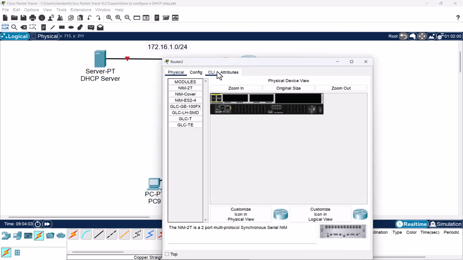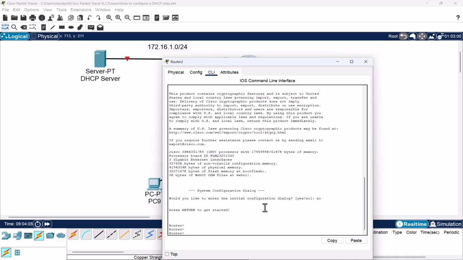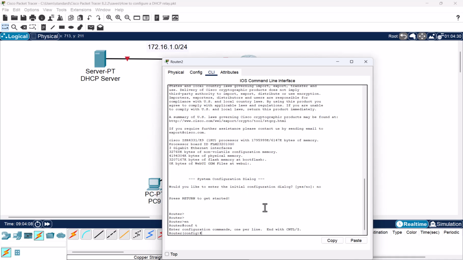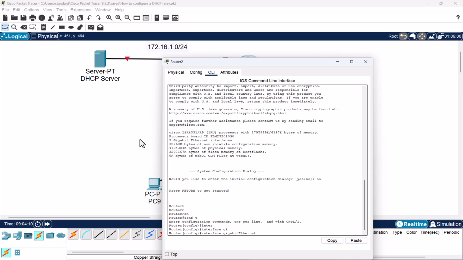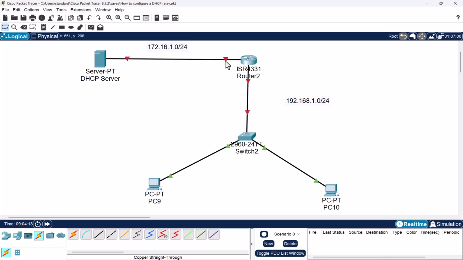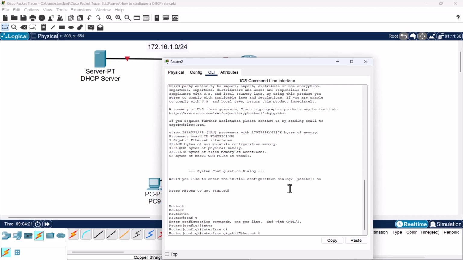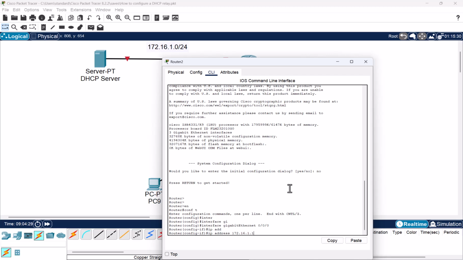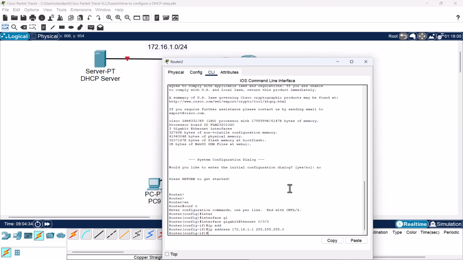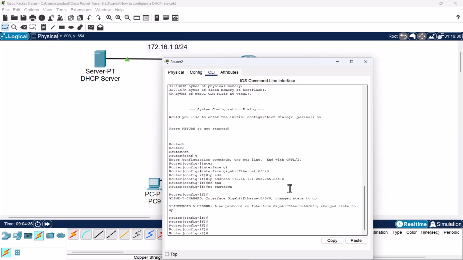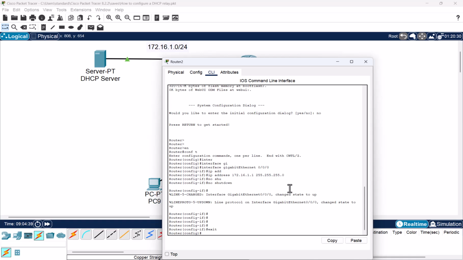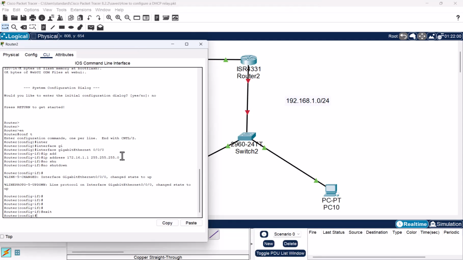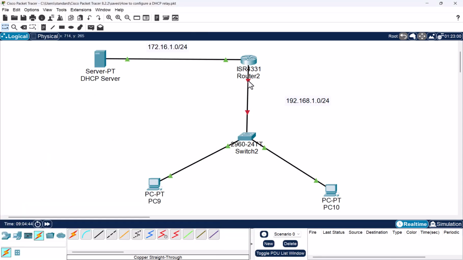Next, I'm going to double click the router, run no, enable, conf t. Interface gigabit Ethernet. We'll start with the one facing the DHCP server, which is 0/0/0, IP address 172.16.1.1. Subnet mask 255.255.255.0. No shutdown, which brings up the interface, and the other interface should be 0/0/1.